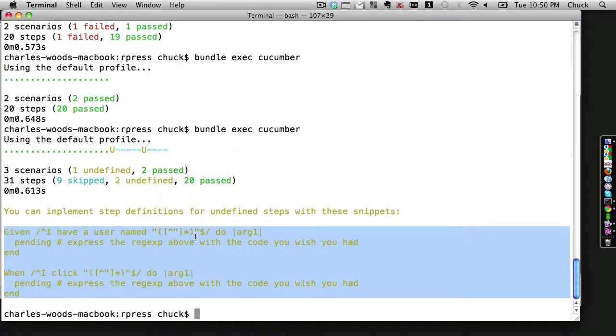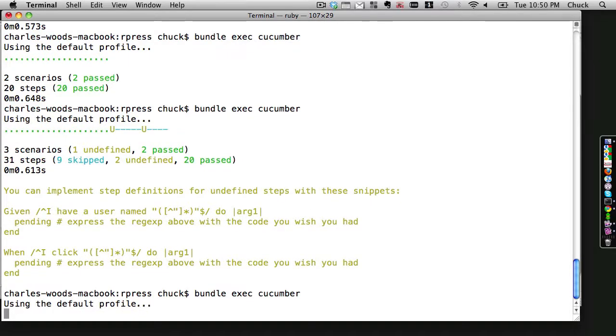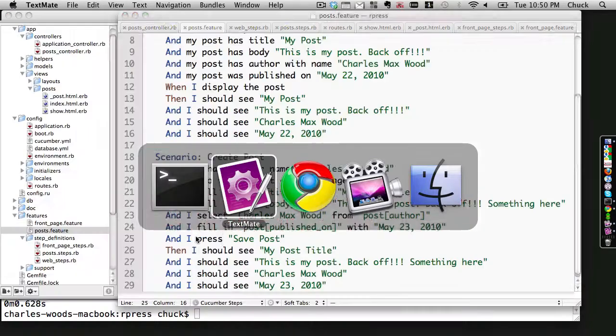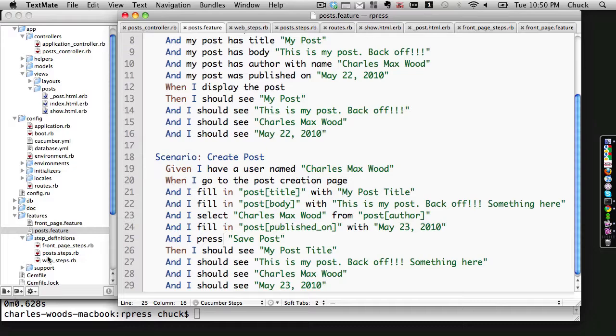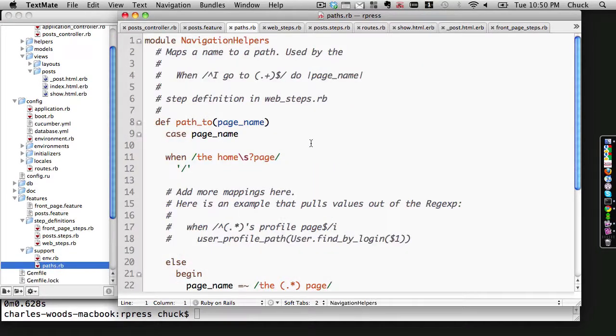So let's go ahead and run our cucumber, what do they call these things? Features. Let's run our features again. And, okay. So now we have a little issue here with the mapping for the creation page.